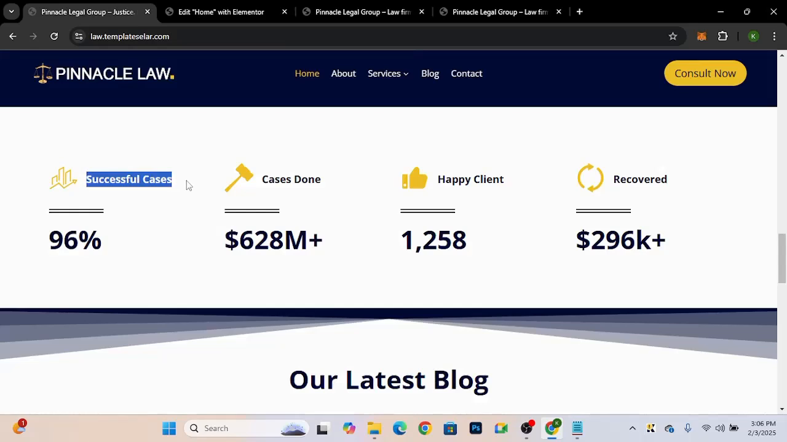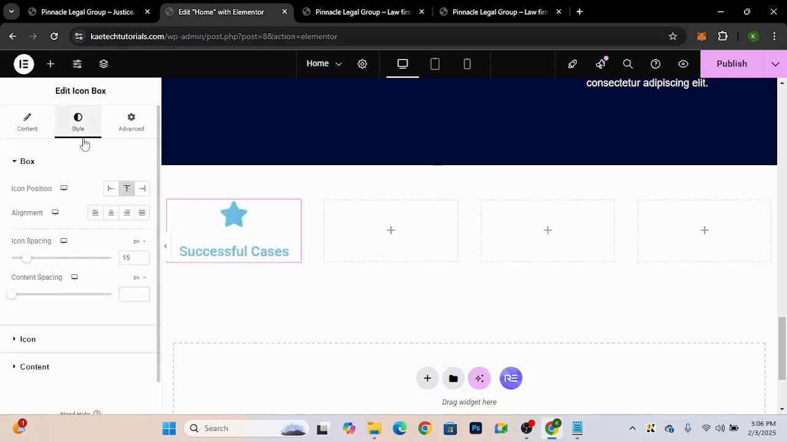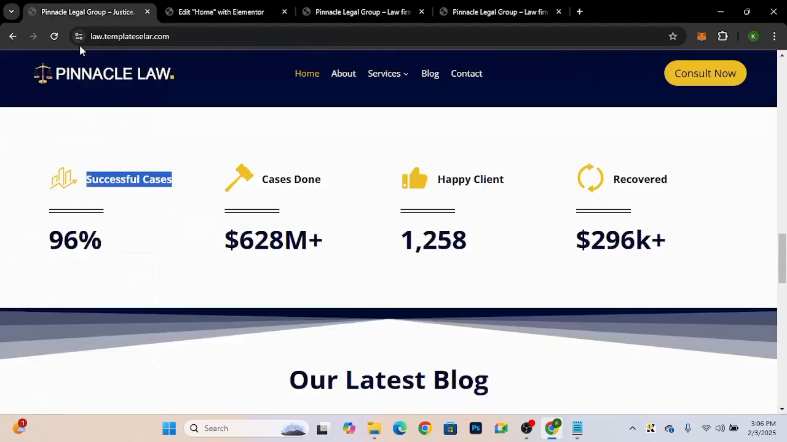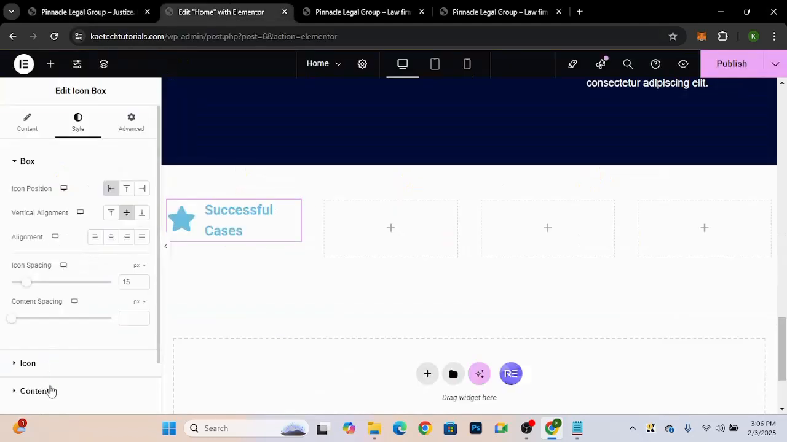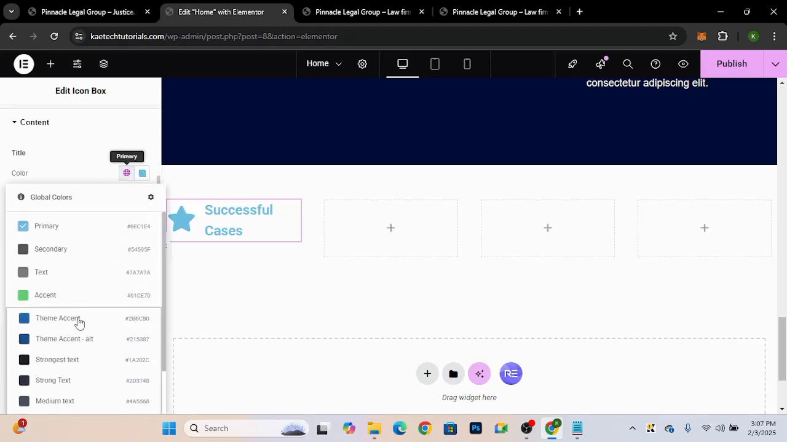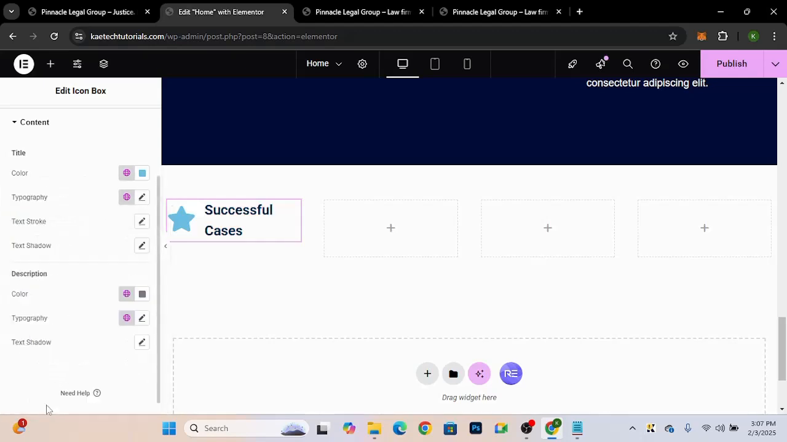So I'm going to delete this one, and I'm going to just write successful cases. So come over here and paste in successful cases. I'll go to style over here, and I'm going to position it this way. Make sure that this one is in the middle over here. Then I'm going to change the content, change this color. First of all, change this color to the blue black color that we are using.